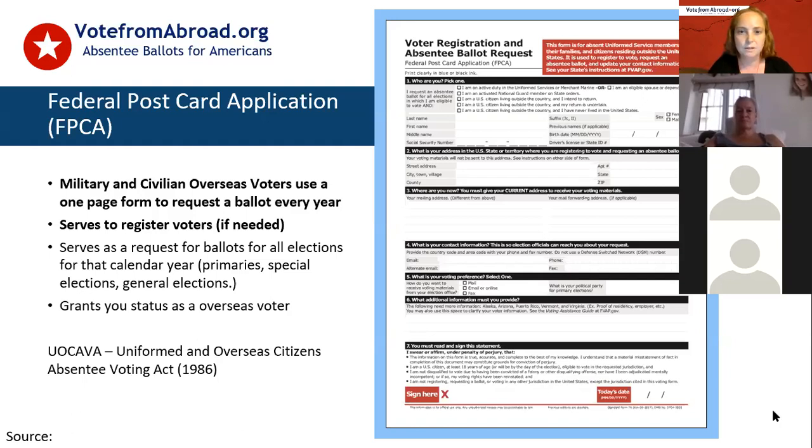The FPCA is the stupid name for the ballot request form. It can register you to vote if you're not registered, but it mainly acts as your request for absentee ballots. And hopefully you've completed that. If you haven't, you can go to votefromabroad.org and do that right away.